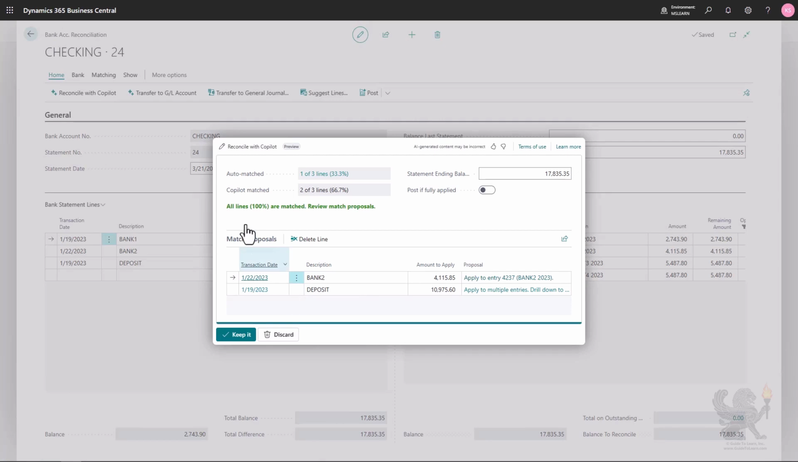This is also something that the internal algorithm in most cases will not match because of the different dates. However, Copilot is using other algorithms, and in most cases will be able to match transactions that have different dates than the bank account ledger entries. Okay, so this is the suggestion, both from the internal algorithm and Copilot. It's of course a very simple example, but it shows the functionality and what Copilot is adding on top of the internal algorithm.